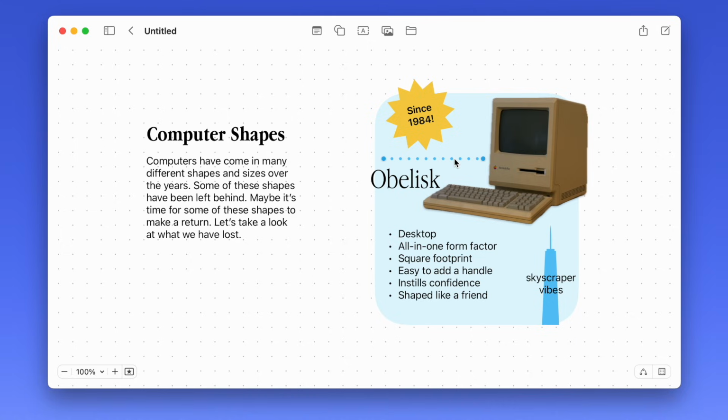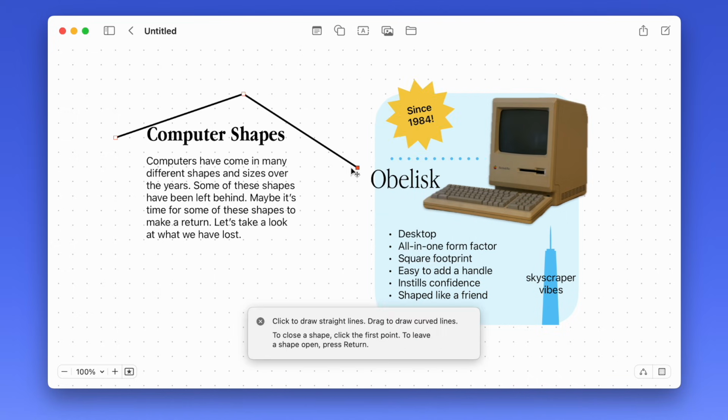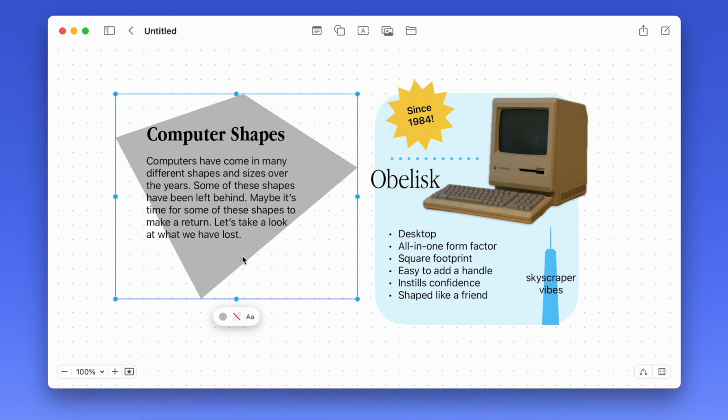On the Mac, you can also draw custom vector shapes using the Pen tool, which you can find in the Shapes Picker. It kind of works similarly to the Pen tool in Photoshop, Illustrator, and other traditional drawing programs.